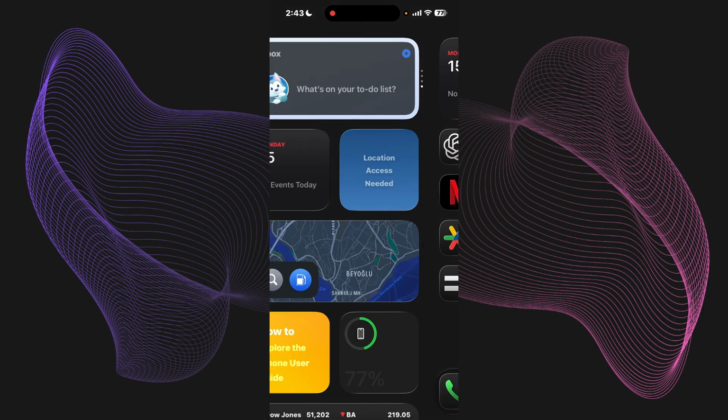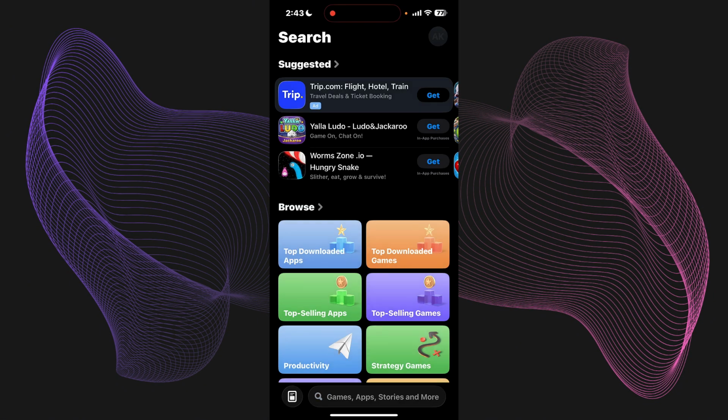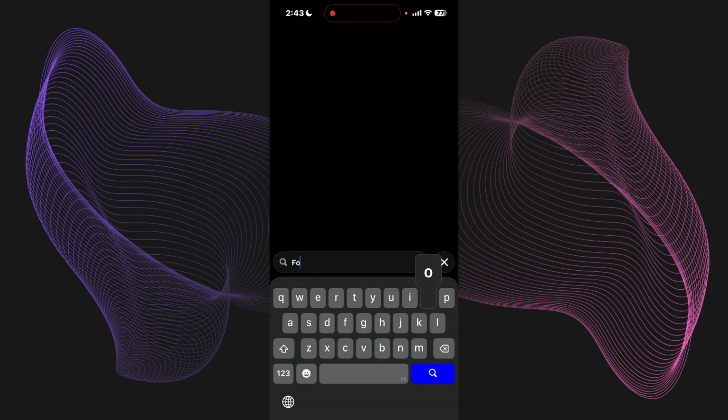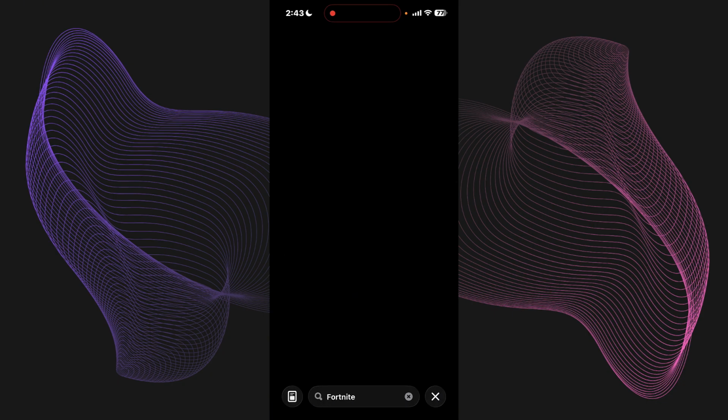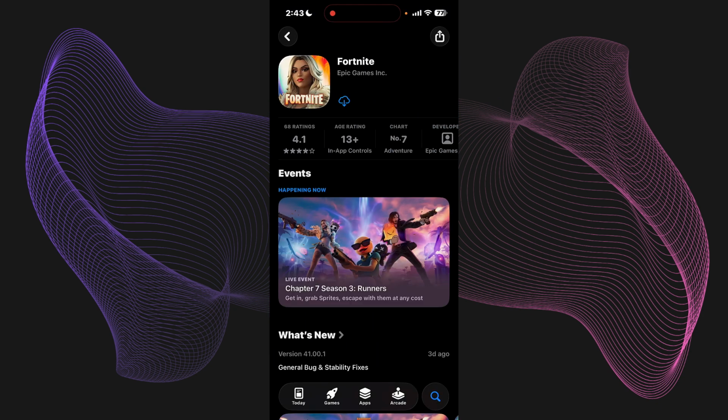So if it's not showing on your device, what you can do is just go to App Store and simply type in Fortnite. Once you type it in, you'll see Fortnite Battle Royale right over here.